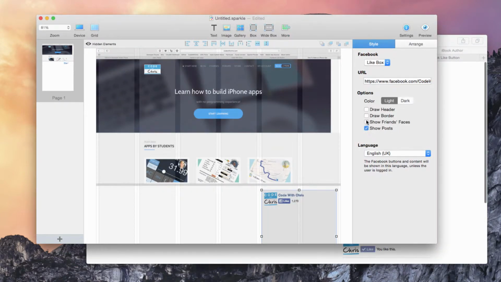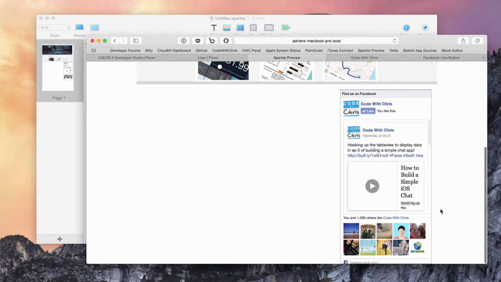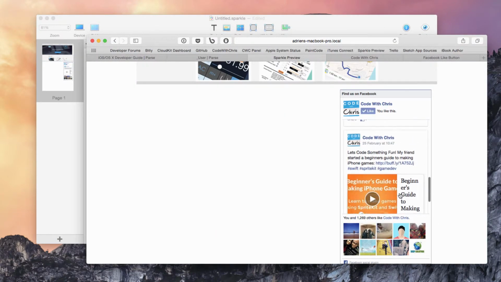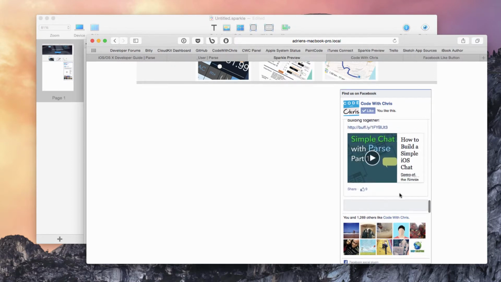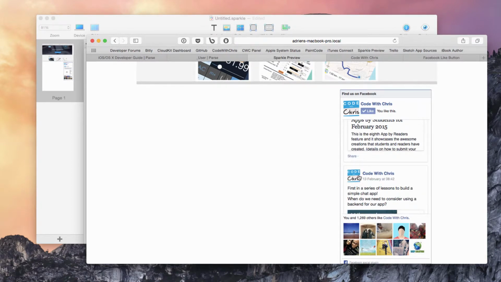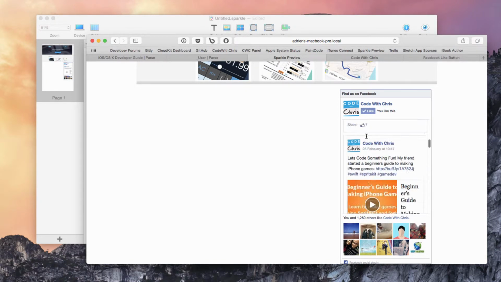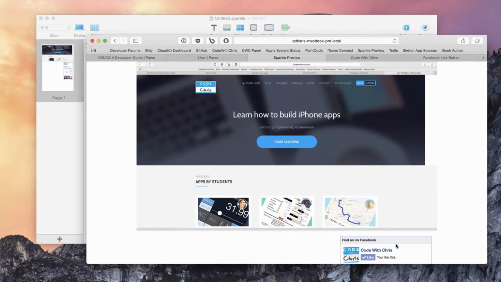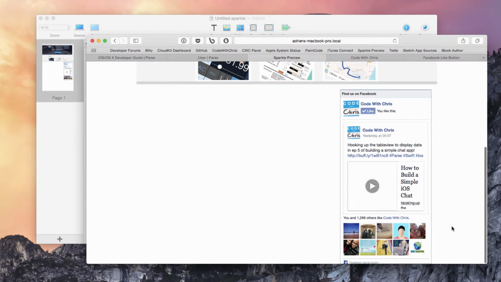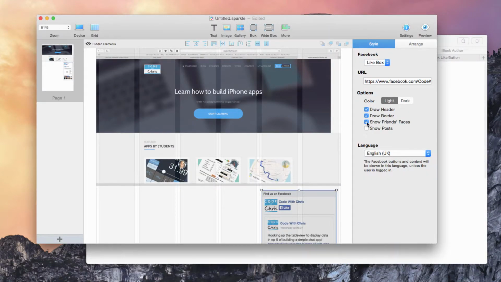Can show the post. Let's just select everything to see the difference. There it is. This is very similar to the Twitter one. We can directly share and like from that little embedded window. So I'm just going to make it shorter.